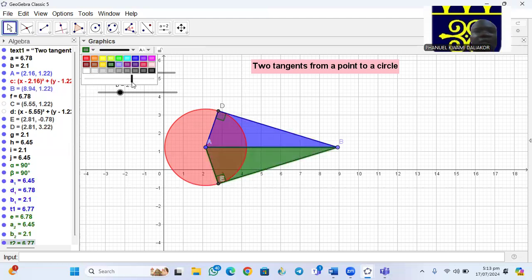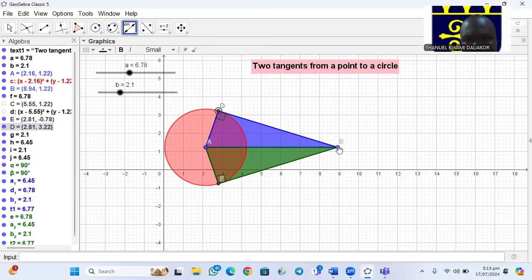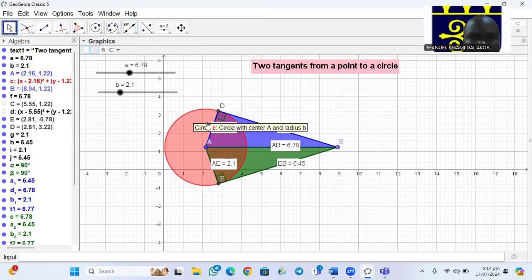Okay. We have this. From here, we can try and measure the distance of each side. So you come to the toolbar here and select distance or length. So we are finding D to B. Then we have E to B. Wow, it's also the same. Then A to B. Okay. Then we have B to D. Then A to E. Okay, we have the measurement there.